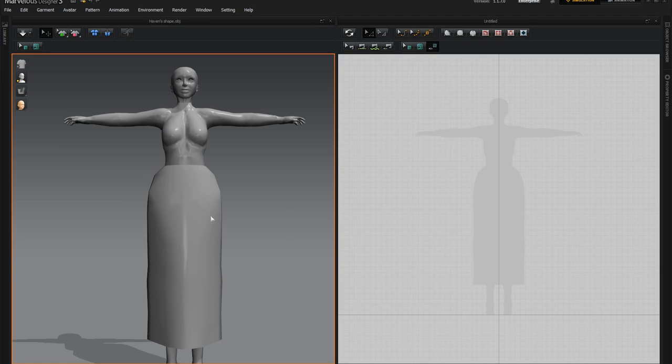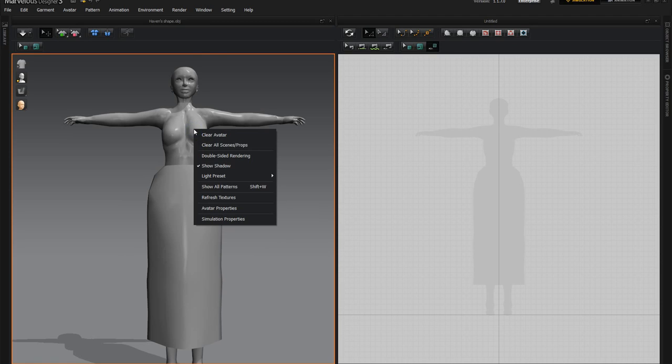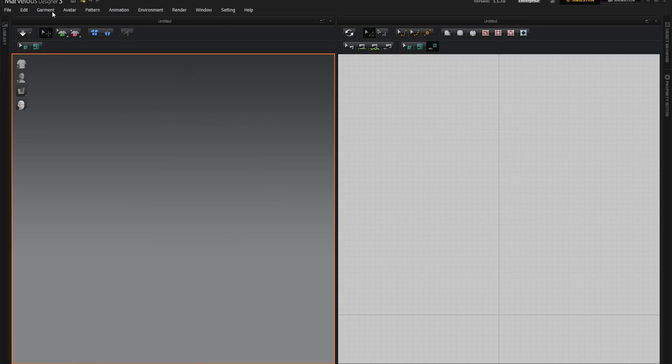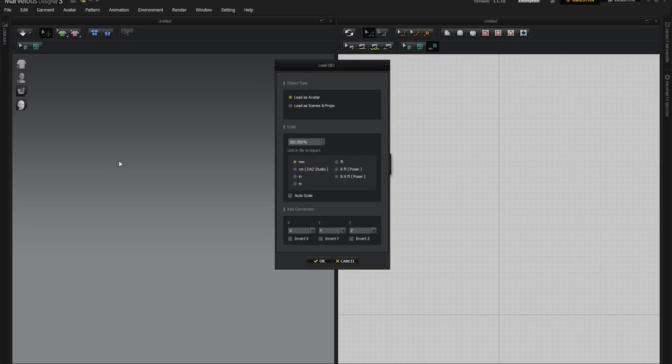And don't worry about this one, but we'll click on our avatar, whichever avatar we have in there, either a Marvelous Designer one or another one. Clear avatar. Go to File and Import OBJ. And we'll look for that on our computer. So double click on it. And this is the menu that you get then.